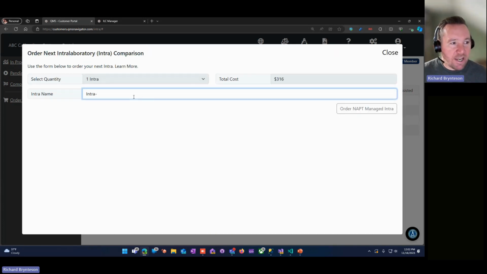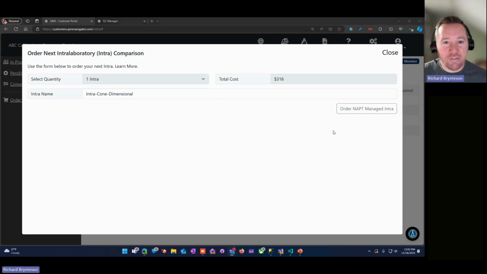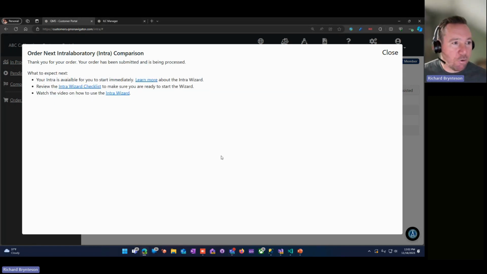The first thing it's going to ask you is to give a name for this intra so that you can know what it is later on. So I'm going to call this my intra cone dimensional, if I can spell today, and that's all I need to do. I'm going to give it a name, and we'll remember that name here in a moment. So I'm going to click order. It's going to bring me to the review screen.